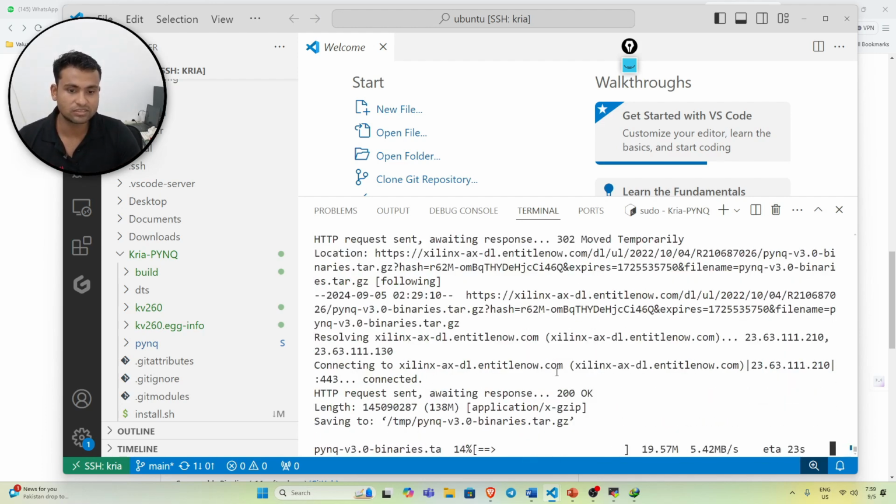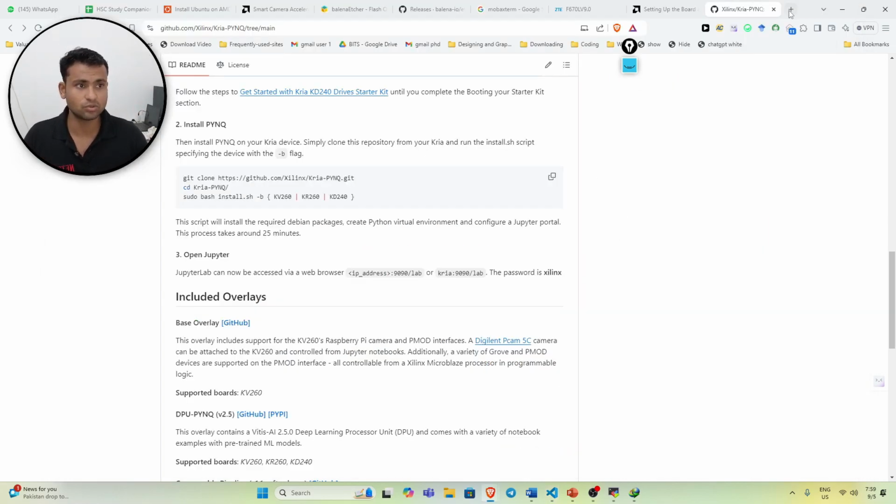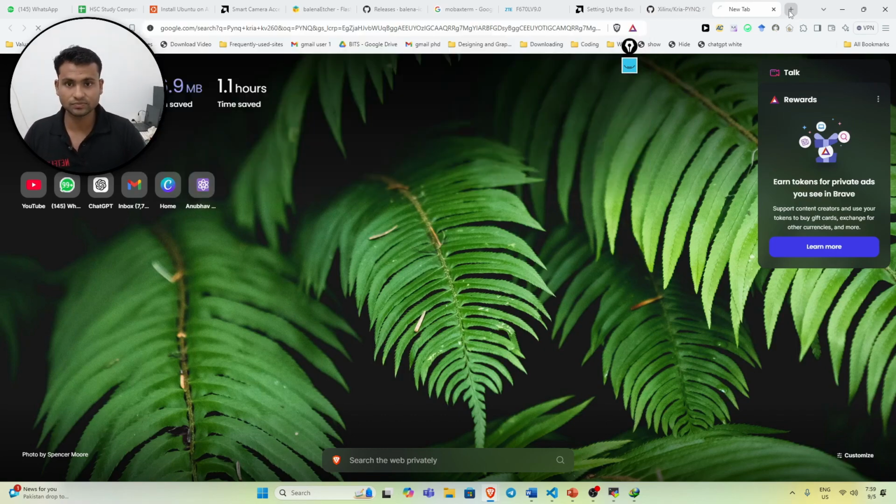So now it is installing the Pynq binary. Wherever the Python libraries are, it will modify them, and it will basically modify the operating system to incorporate the Pynq setup. And till that time, we can just go to the Pynq home page.